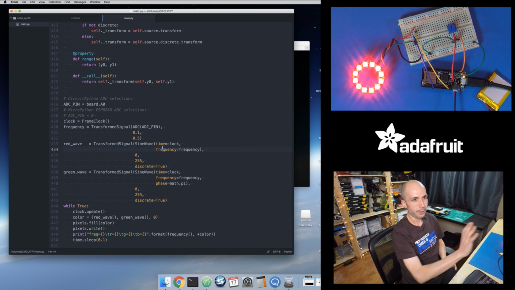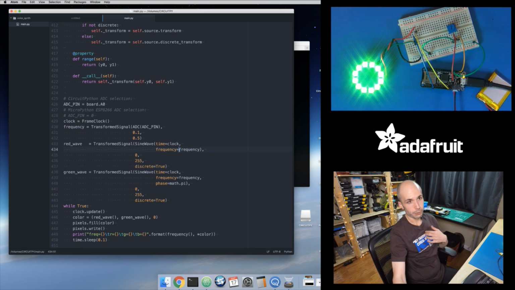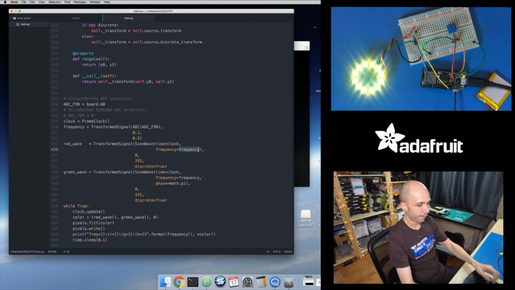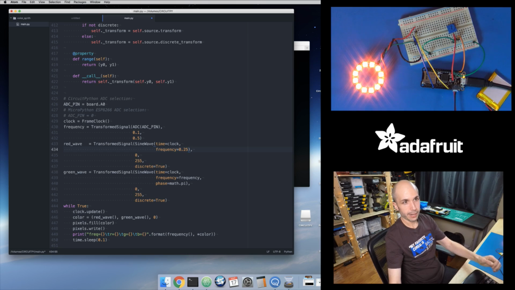And I love how explicit and clear this code is, where you can really see those relationships. You can see, well, how does my red sine wave frequency change? Oh, it's driven off of this frequency signal right here. I don't have to drive it off that frequency signal. If I want to always fix my red frequency to 0.5, or let's set it to 0.25, that's perfectly valid too. Because remember, the way I constructed this, I can set either a static value or a signal, and it's going to do the right thing.